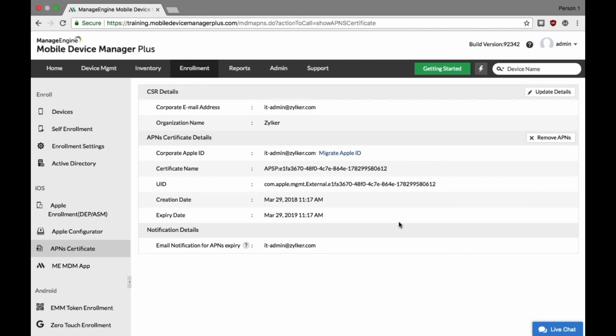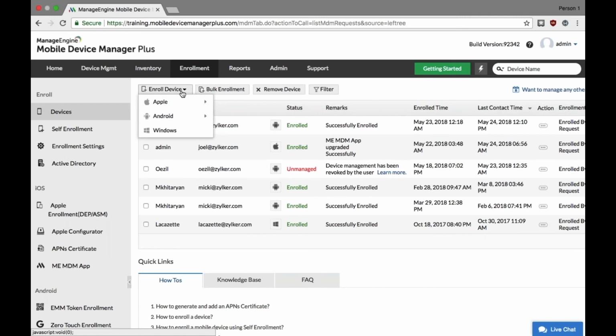So now that we have done with configuring APNS, let me take you to enrollment. So I'll click on devices from the left pane and click on enroll devices. Here, all the devices that can be enrolled are listed. So I'll enroll an iOS device for this case. So I click on iOS devices.